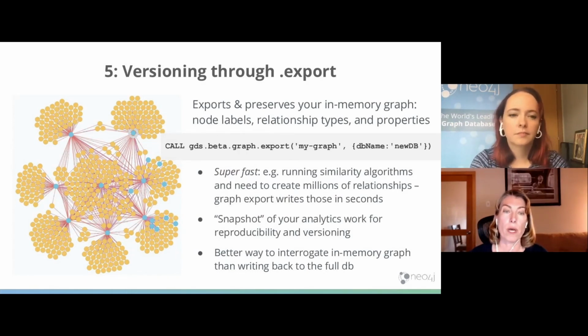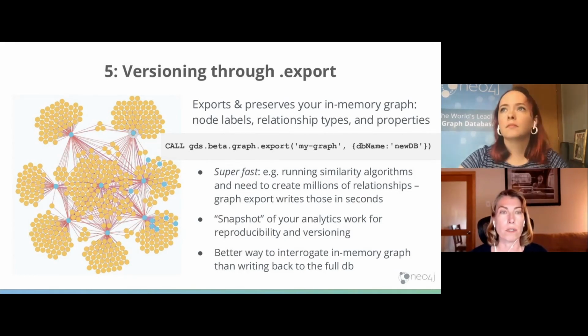So if you think about testing out stuff, playing around with some parameters, wanting to export to a new graph, and then a new graph database, and then you can do whatever you want with that separately without touching your original, and do that multiple times and just kind of have that little bit of a versioning of the different graphs you played with.